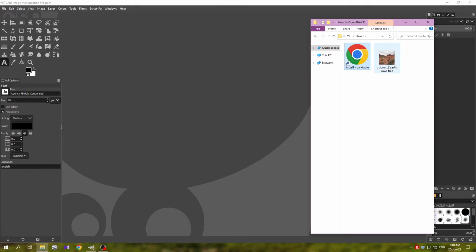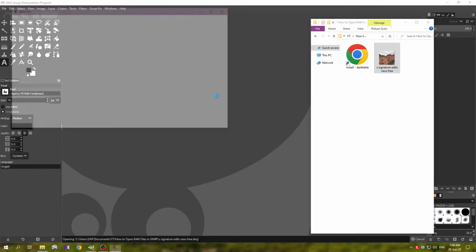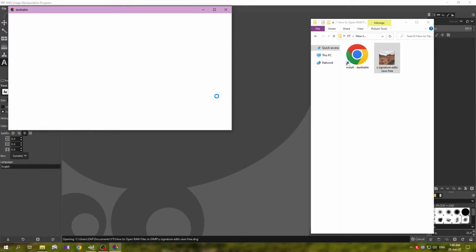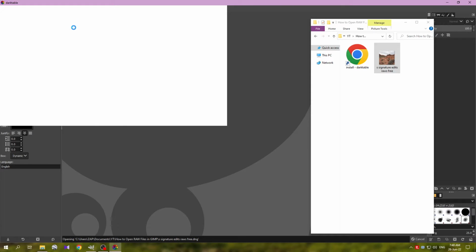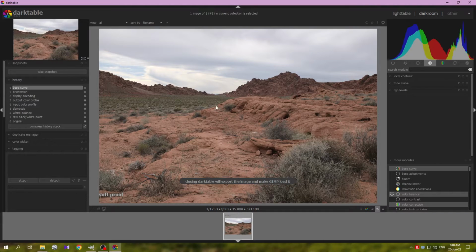Then you find the raw file type which you want to open in GIMP. You can just drag and drop it, and it will not open in GIMP, but it will actually automatically start Darktable, and it should load inside here.